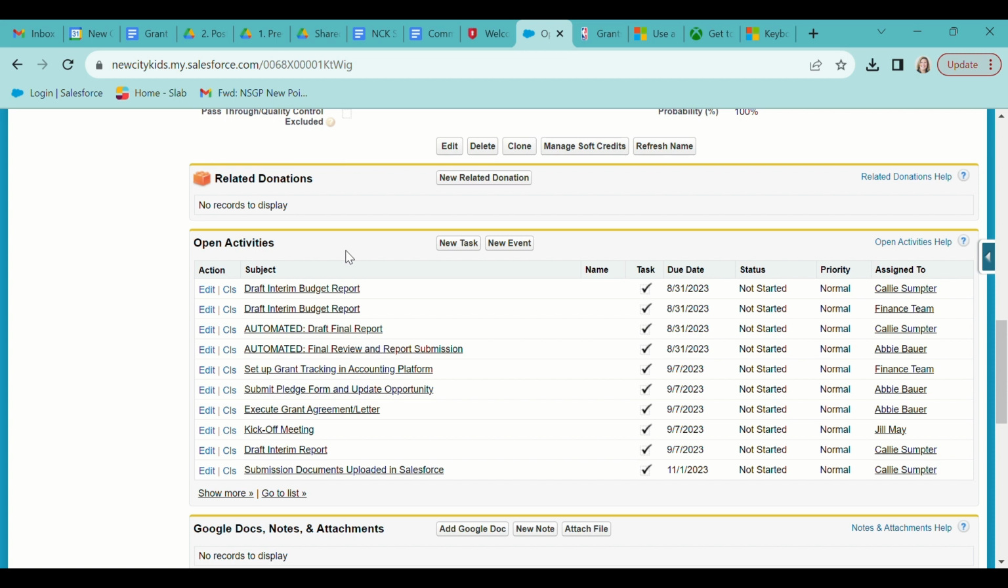They may not always be exactly correct. The due dates might be a little bit different. There may not be an interim report due, or there might be. In some cases we have grants that are monthly reports. But basically, just having these tasks automated just helps us to make sure that we're not missing anything.